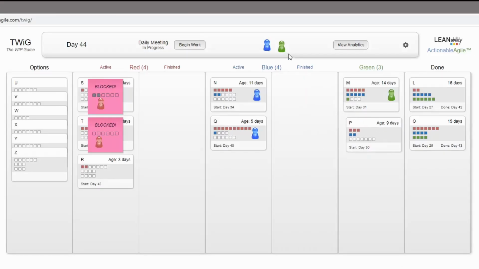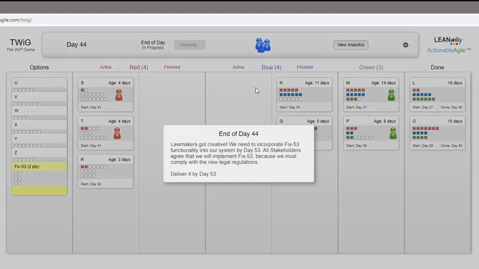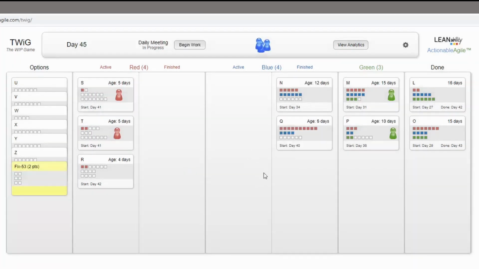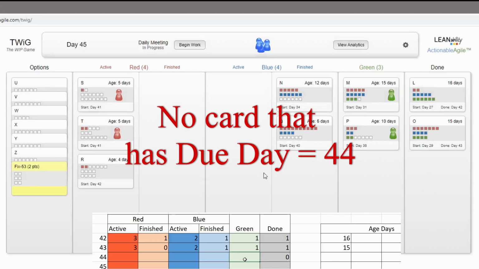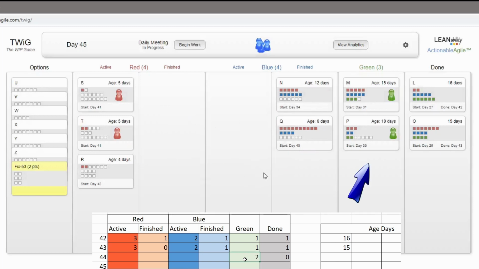So let's go ahead and run it for day 44. So that's the end of day 44. Let's read the board. So we have 0 that was done on the day of 44. So in done column, we're going to put a 0 in here in Excel. And then we have 2 in the green. We have 2 in blue finish. We have 0 in blue active. We have 0 in red finish. And we have 3 in red active.